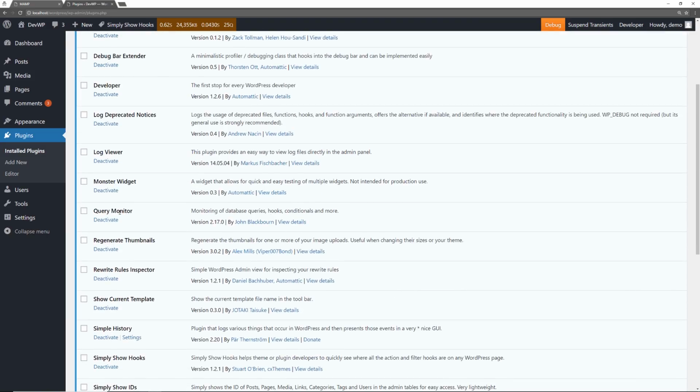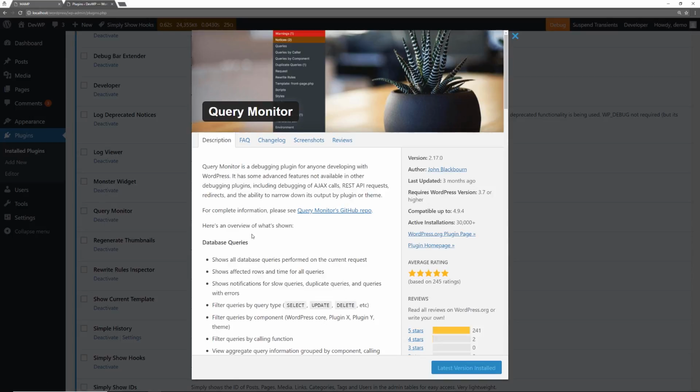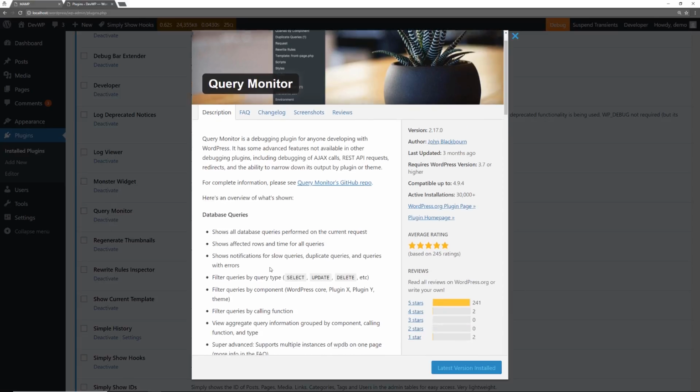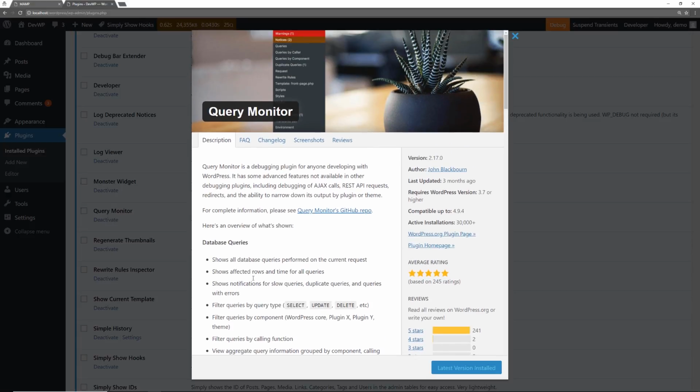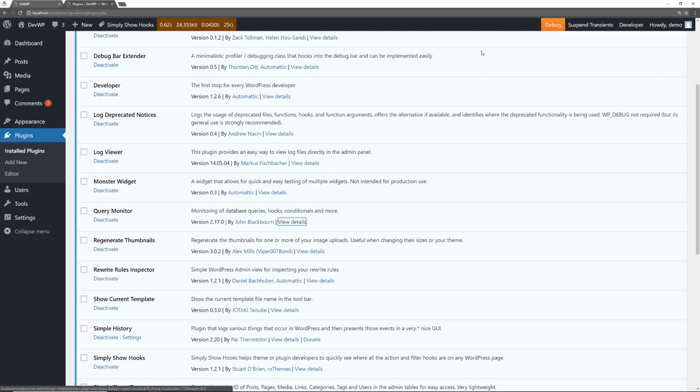Alright, so the next one is the Query Monitor. So if we look at the details here, this is going to give us a lot of information in terms of any database queries that we're making. It's going to show you all database queries performed for the current request. It'll show you the affected rows, and it'll give you a whole lot of information that you're going to find useful. So let me just show you what that looks like.